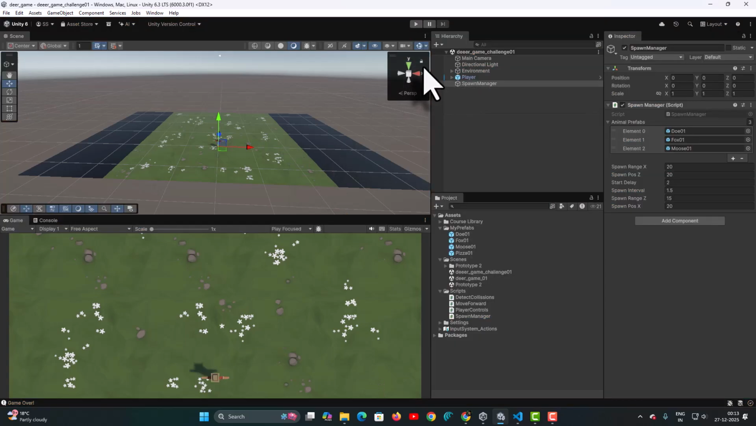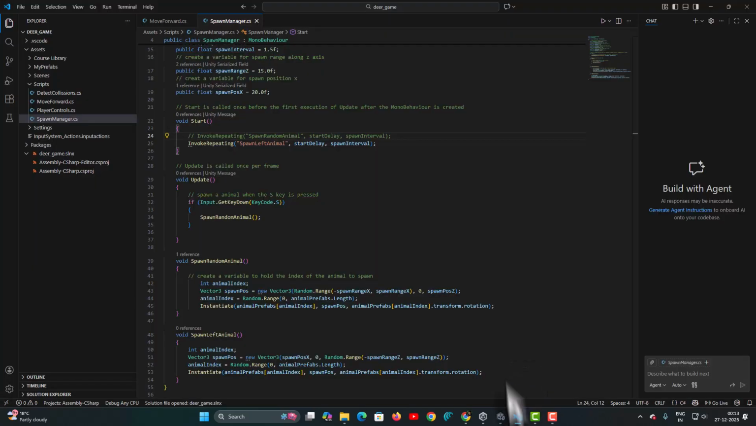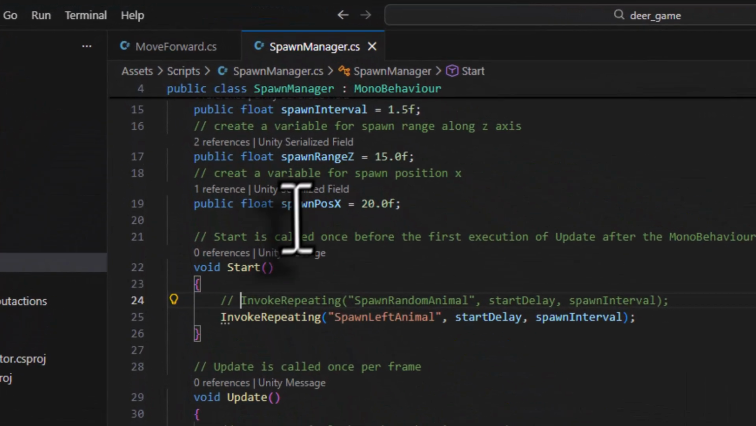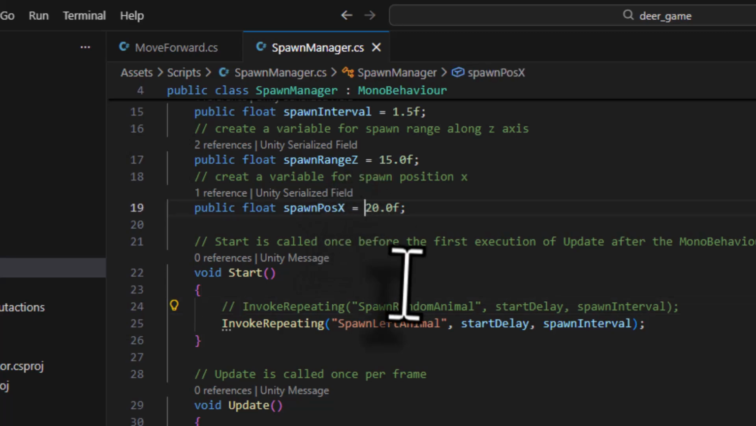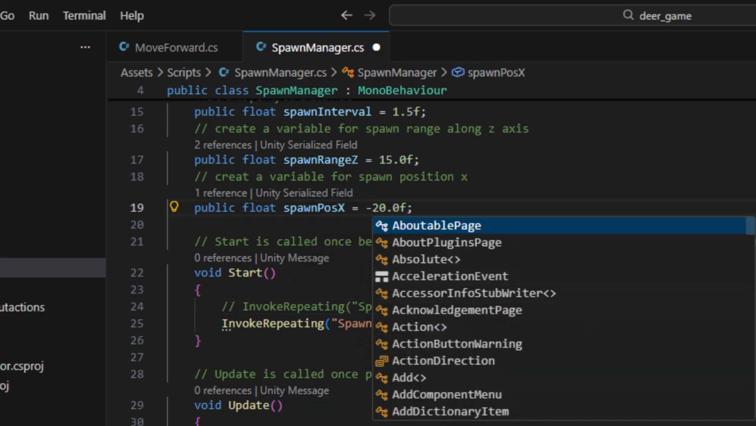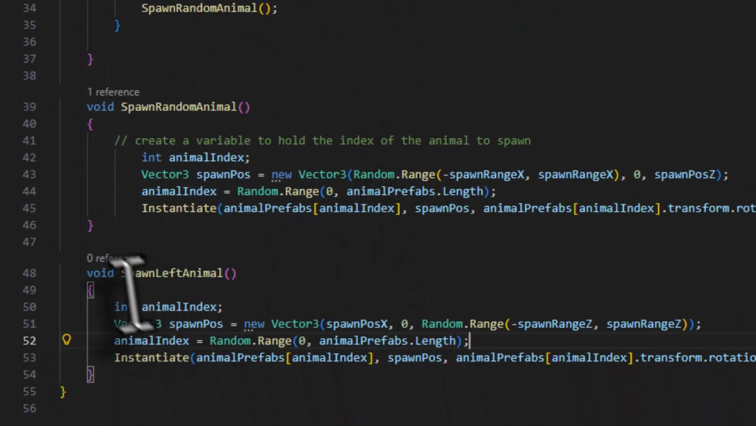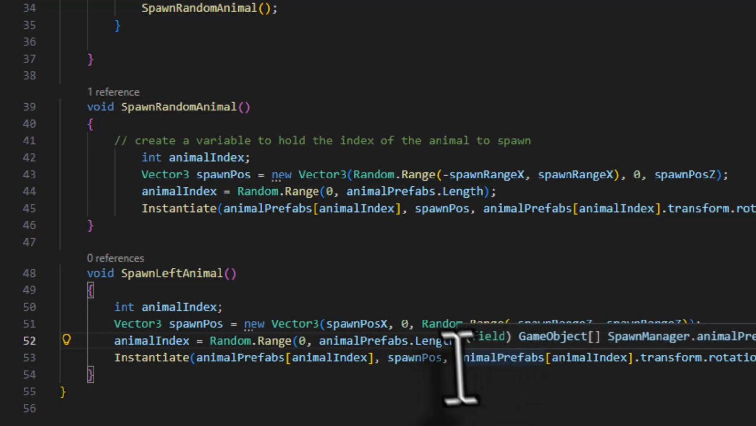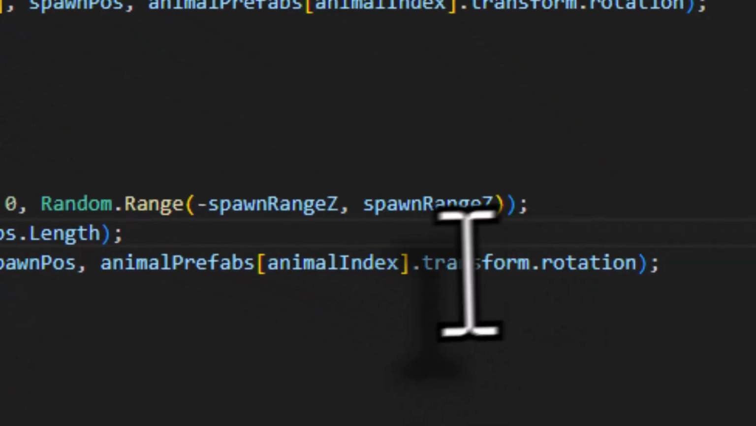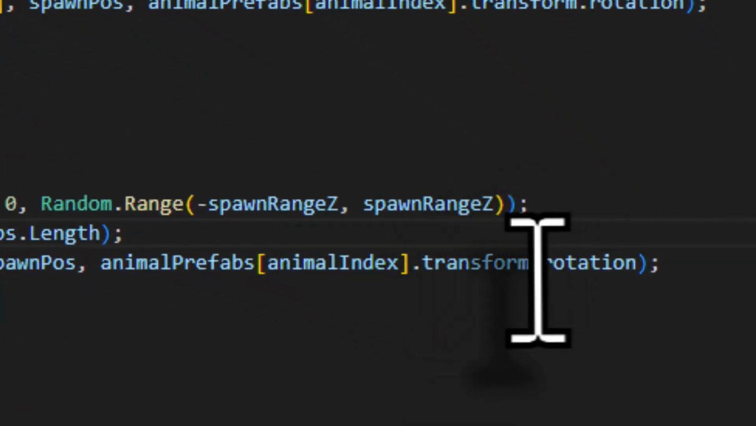So I will stop the playback. I will now come back to Visual Studio Code, and first thing is for spawnPositionX, I will set the value to minus 20. I will come into SpawnLeftAnimal method. We had set the animal position and rotation here in Instantiate, and this rotation, this second transform rotation, I have to rotate it by 90 degrees.